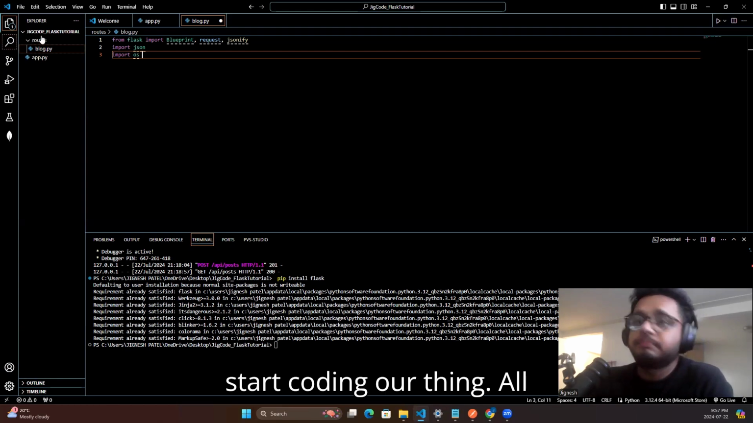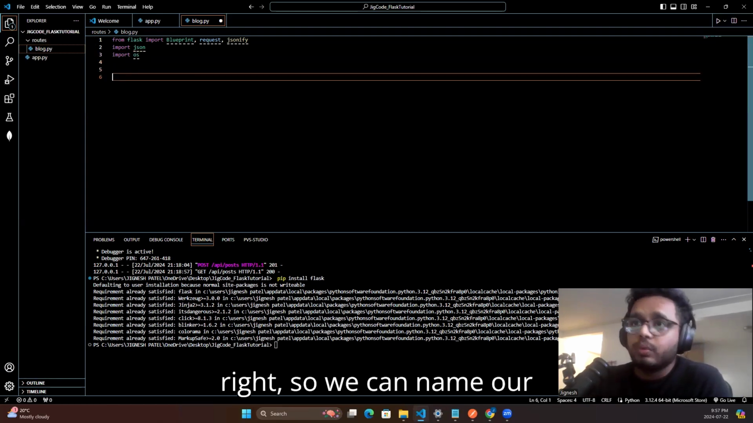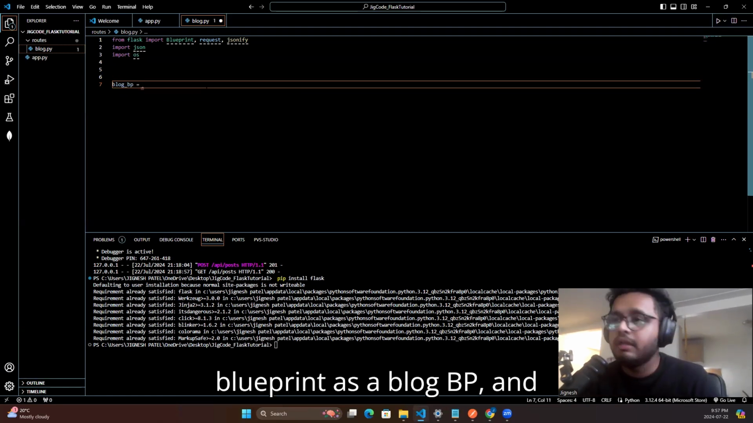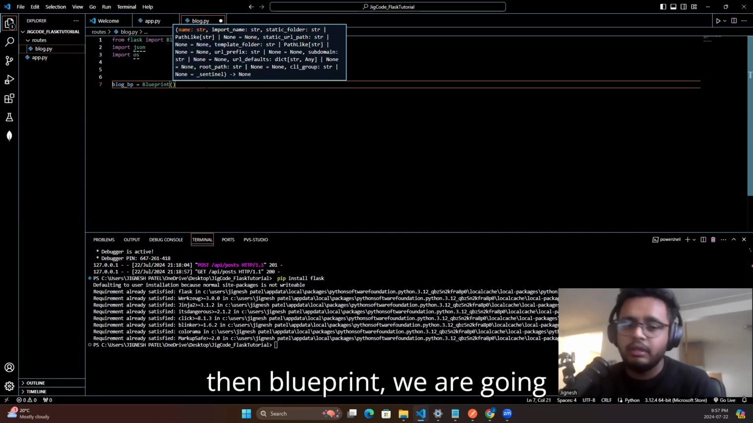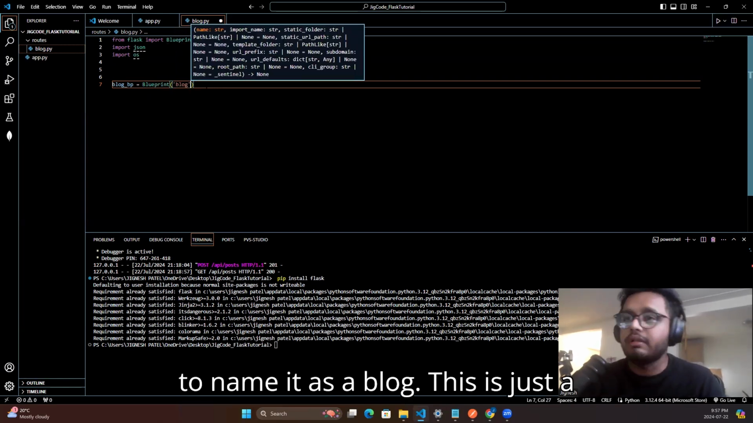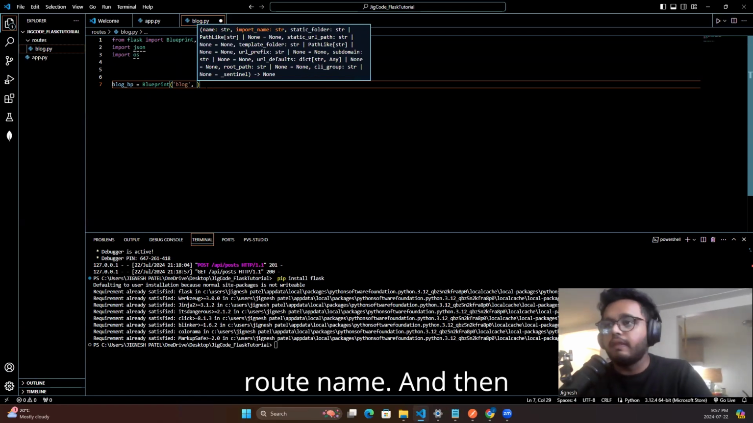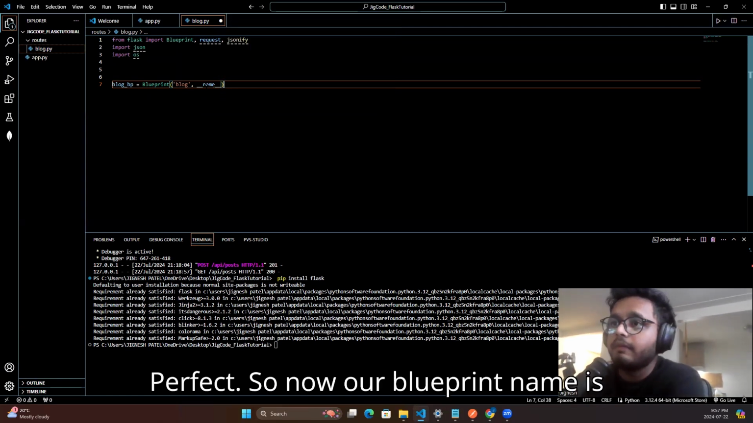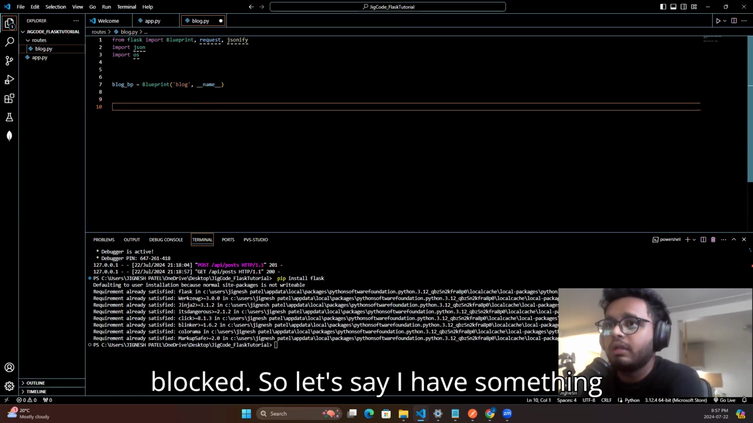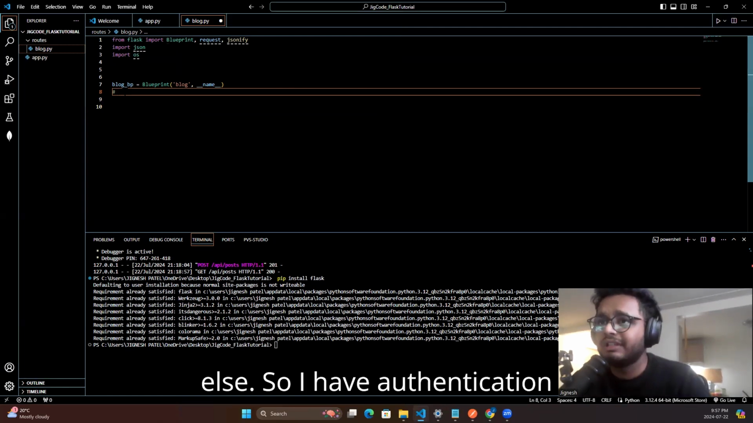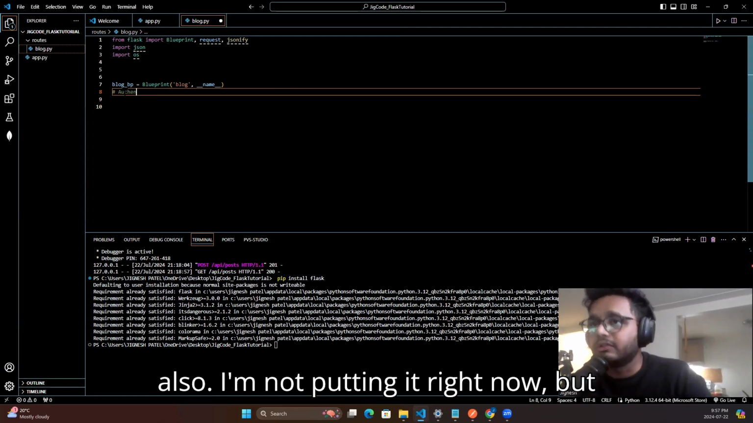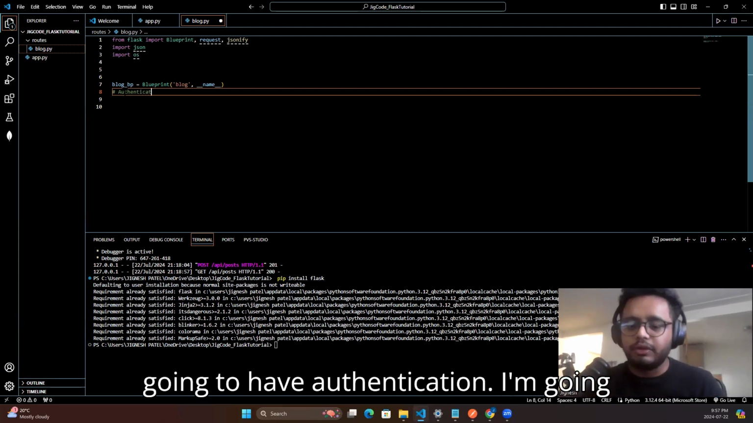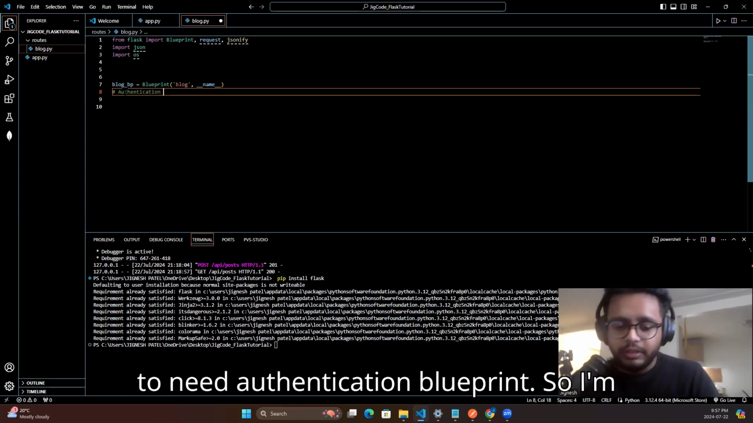start coding our thing. All right, so we can name our blueprint as blog_bp, and then the Blueprint we are going to name as blog. This is just the route name, and then it's going to be like this. Okay, perfect. So now our blueprint name is blog. So let's say I have something else. I have authentication also. I'm not putting it right now, but in the usual website, you're going to have authentication. So I'm going to need an authentication blueprint.